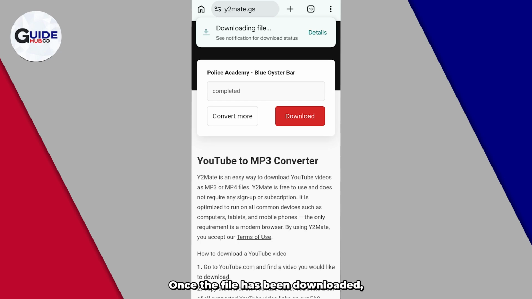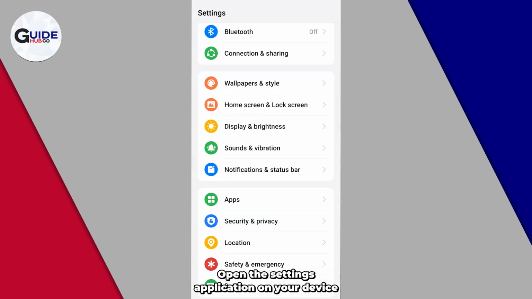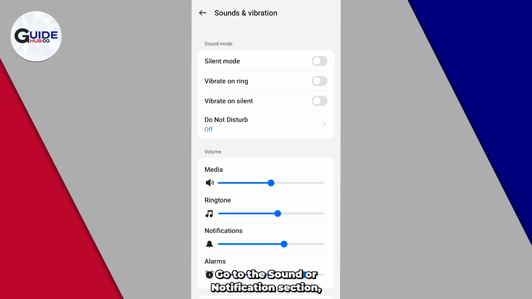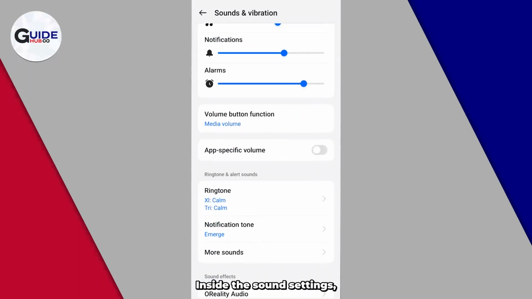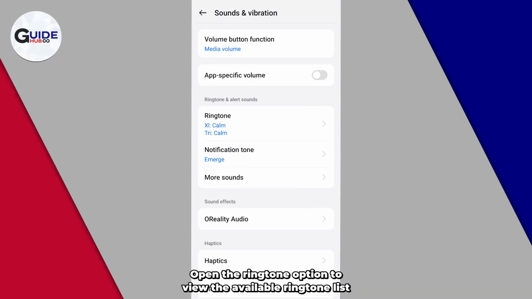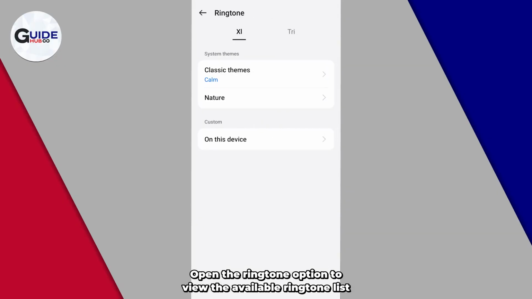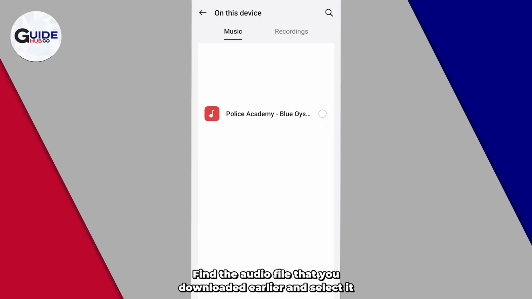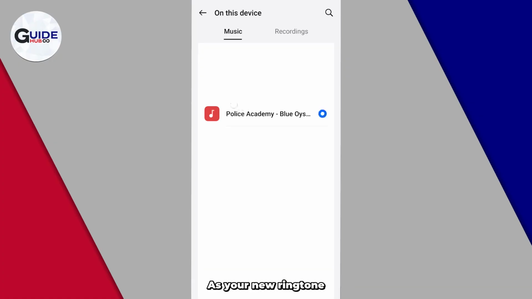Once the file has been downloaded, open the Settings application on your device. Go to the Sound or Notification section, depending on your device model. Inside the Sound settings, open the Ringtone option to view the available ringtone list. Find the audio file that you downloaded earlier and select it as your new ringtone.